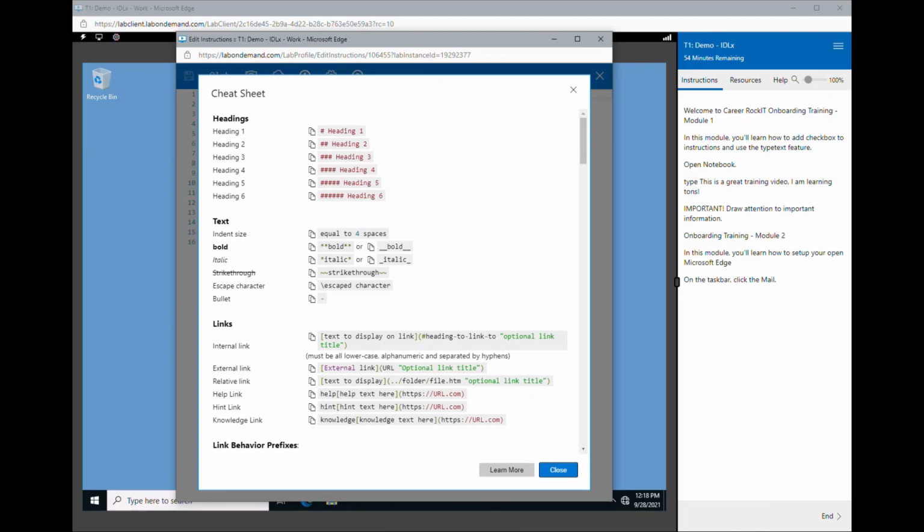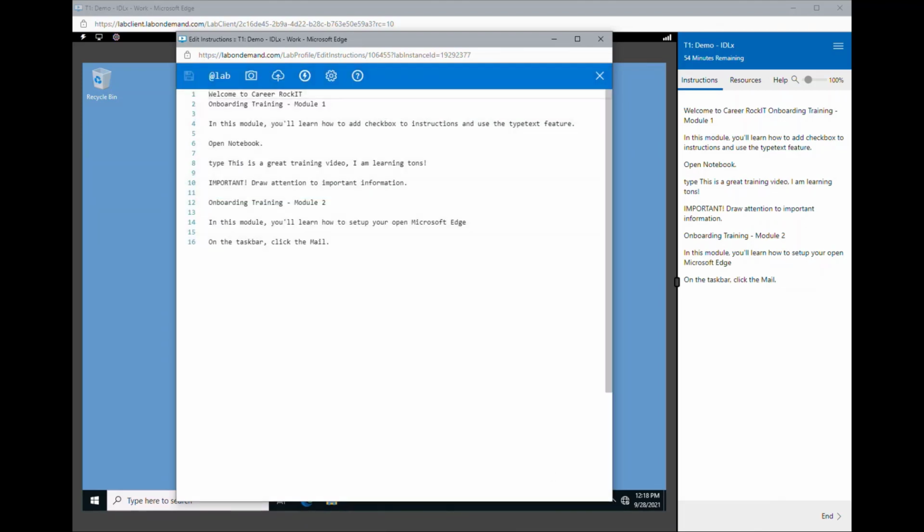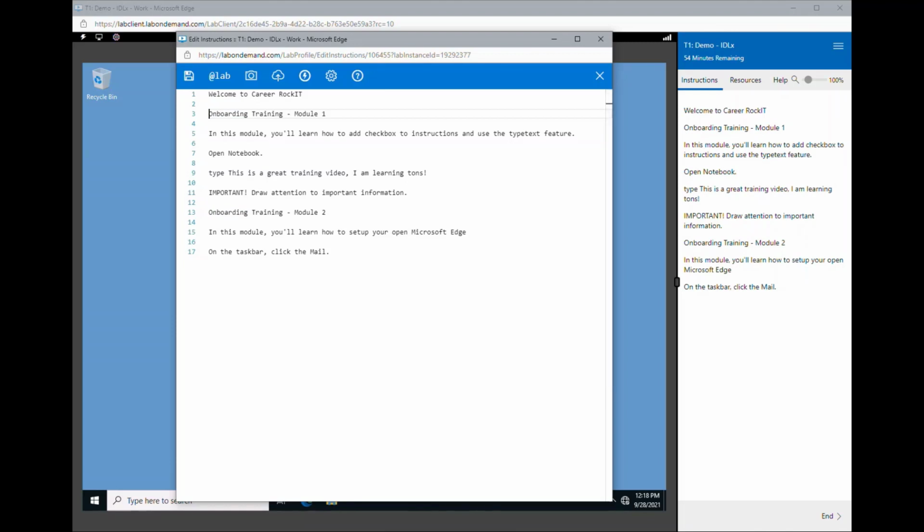Heading back to the instructions, I'm going to show you how to add a line break between two sentences. As you can see, the first line is all bunched together. So let's add a line between Career Rocket and onboard training. To do this, I will put my cursor where I want the new line to start and click Enter. In Markdown, you will always need to add a line between 2 points if you want them to appear on separate lines.